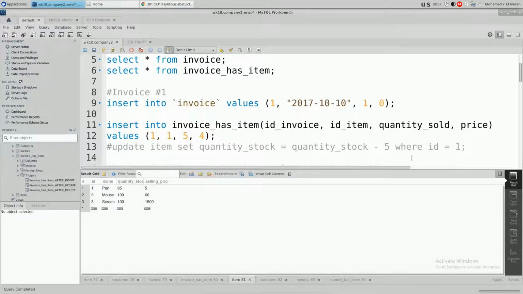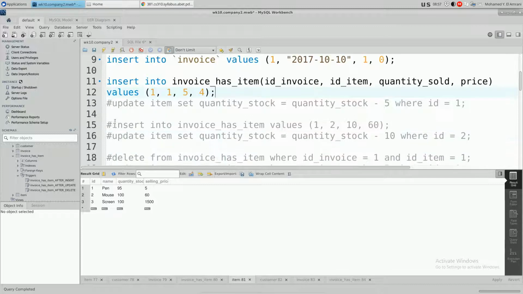Yes? Let's say if you insert another time, it will give you an error. How can you fix it? If it gives me, what do you mean if I insert another time this one? Now run it again. Yes.